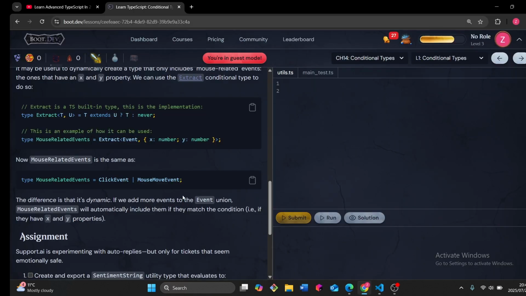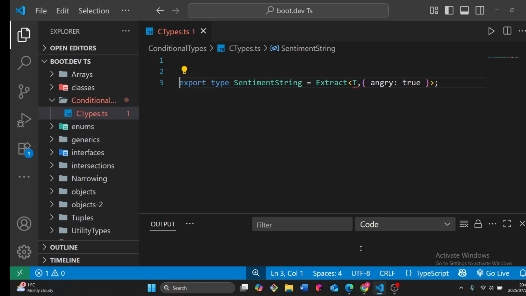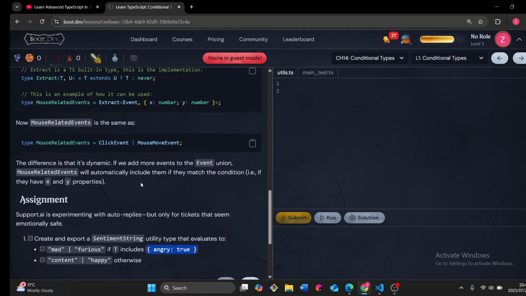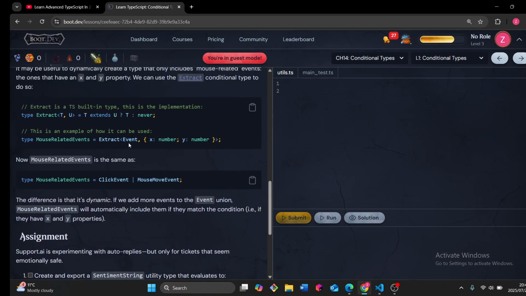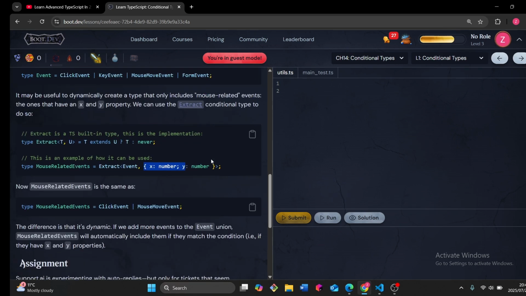What's the issue, guys? I don't know, but it will fix itself. I'm not fixing it. So if T is a superset of this, and then return this. I think we're just going to have to use that data values. We're creating our own type here. We're not using Extract, right? Extract will just return this type if it satisfies this, never otherwise. Yeah, we're creating our own type called sentiment string.